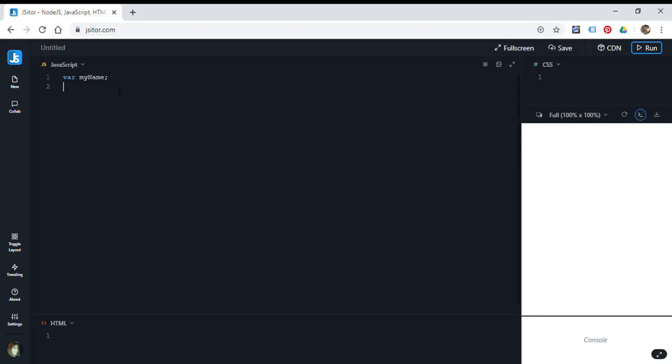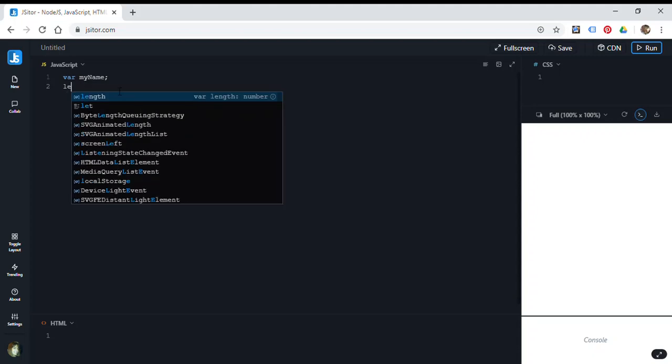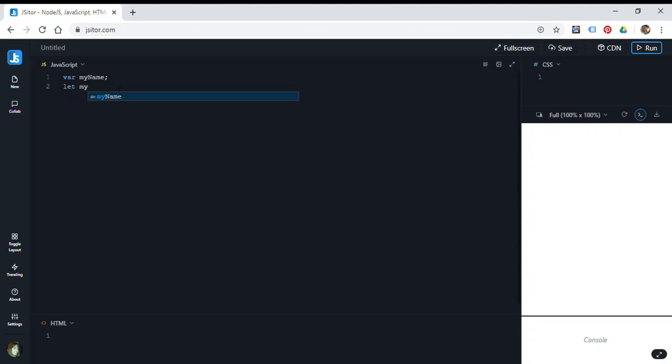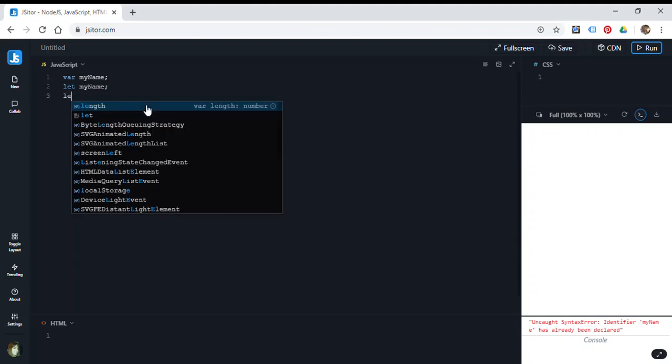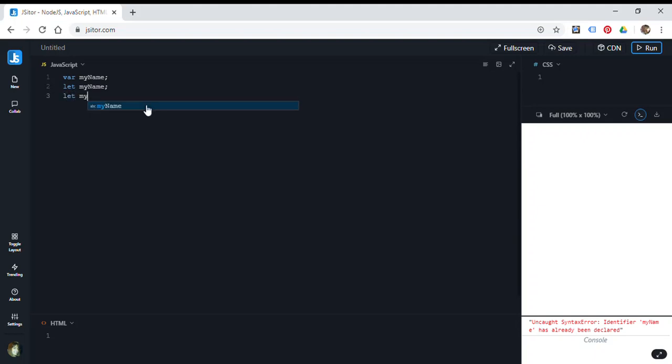Next is let myName. So you can either declare it by using var or you can declare it by using let. We'll come into the details and differences between them later on. You can also have let myAge. So this is the meaning of declaration. This is how you declare.